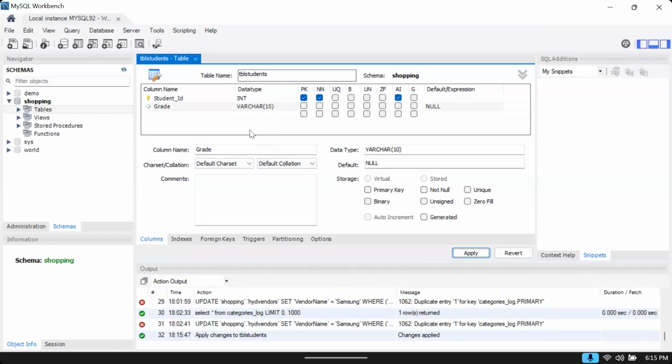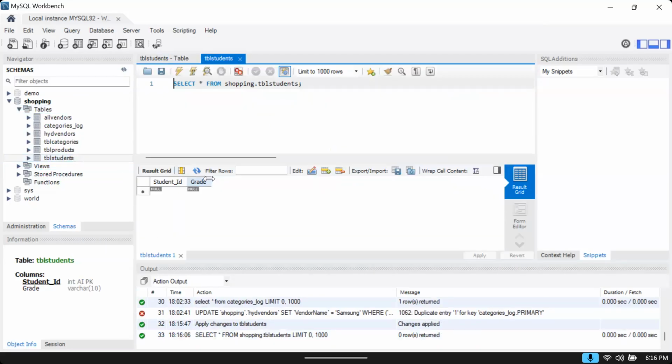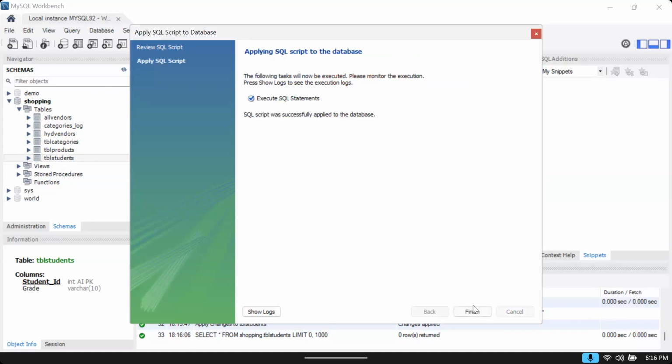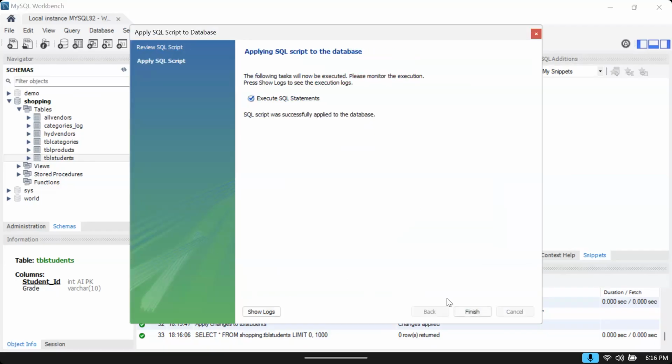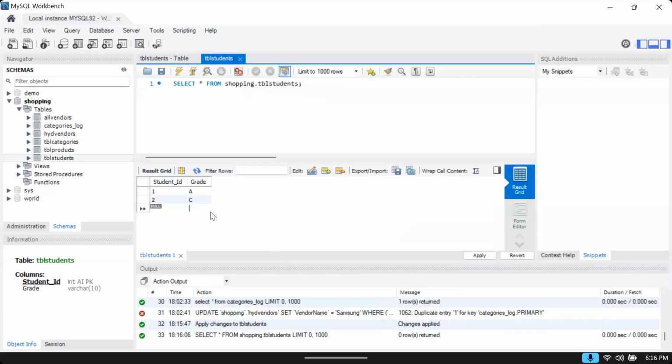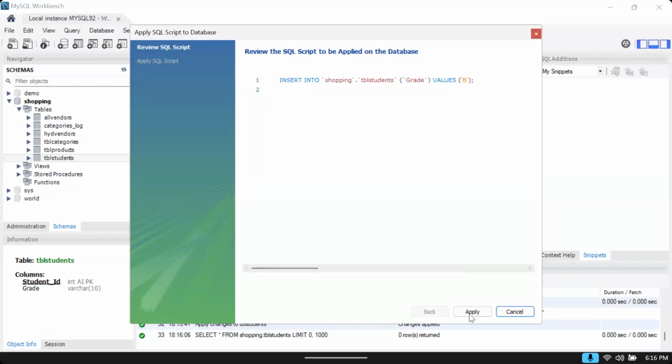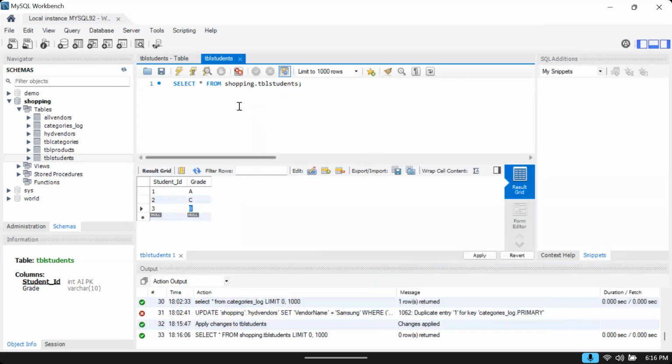Next, we need another table to create. In the students table, we will add some data also. So student ID, grade is suppose A. That's added. This grade is C. Added. These are the IDs of students. Some B. That's added. Okay.